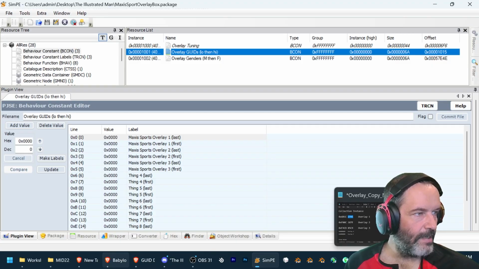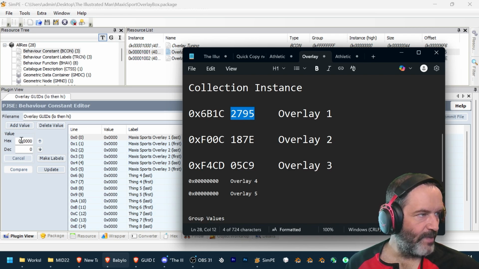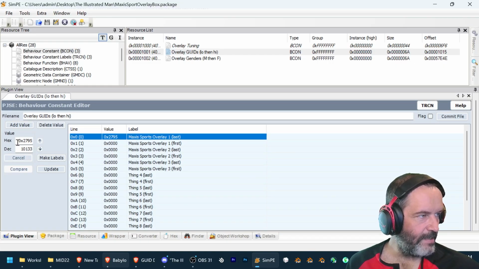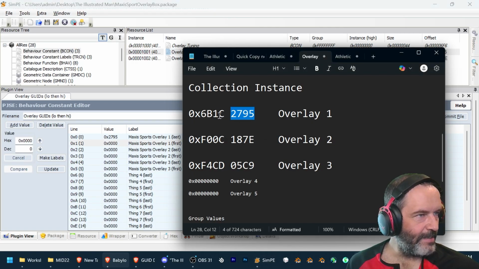So we've got our overlays labeled. Cool. Now we know what to plug in where. So we refer to our notepad. We copy the last 4 characters of overlay 1. We select the first line here and we pop those 4 characters into the hex box this time. Then we select the second line.